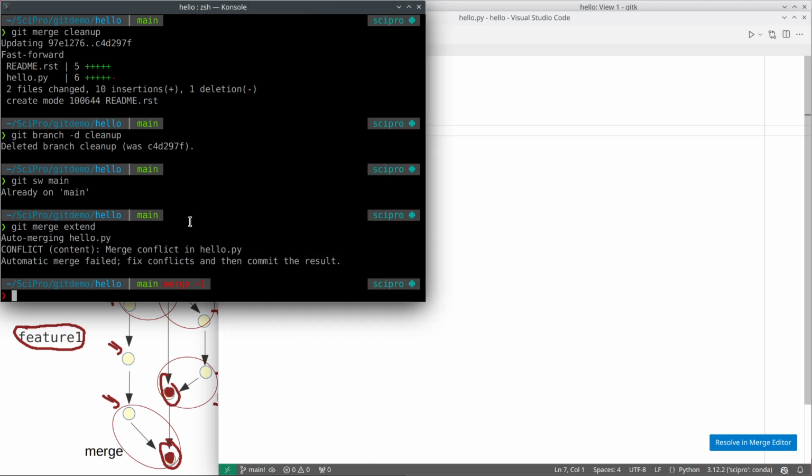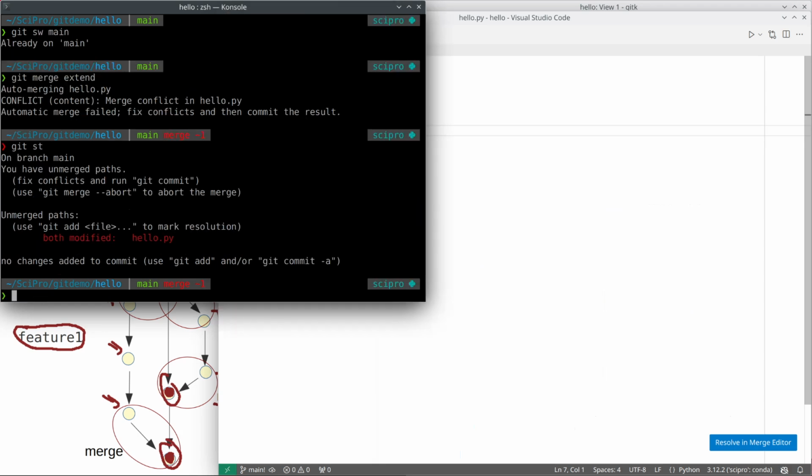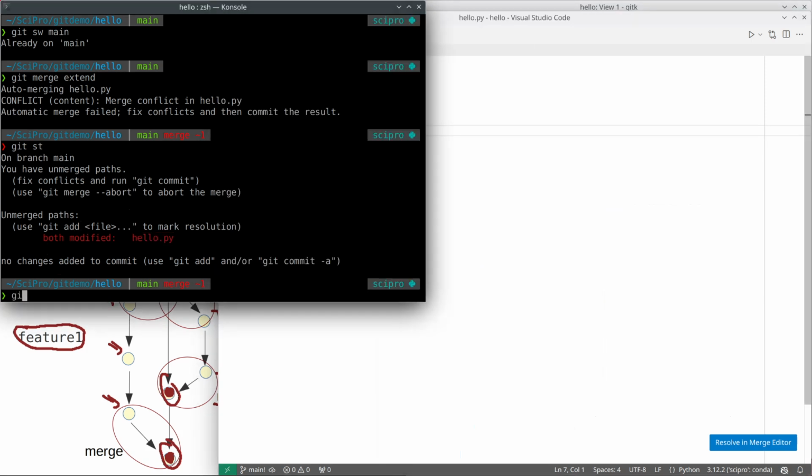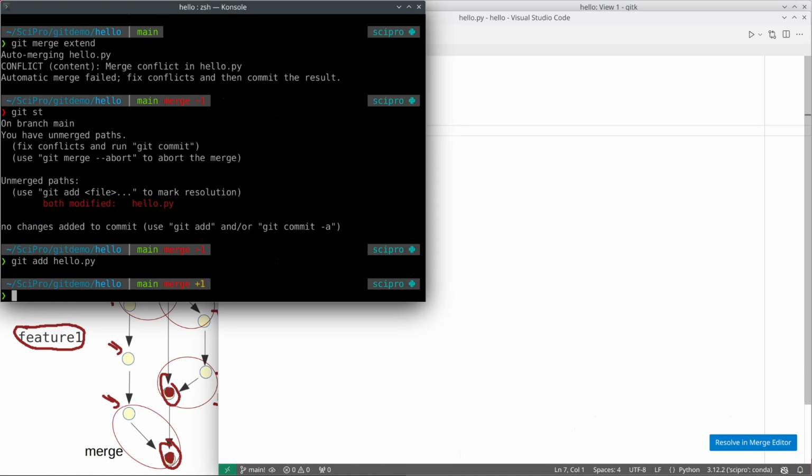And now if you are asking yourself what the status is, there are still unmerged things. This hello.py was modified by both. We have resolved the conflict, so we have to make a git add to tell Git that the conflict has been resolved. And Git also tells you what to do. It says with git add, and then with git commit, of course, you have to commit it, right? So it also says here fix conflicts and run git commit. So we have fixed the conflict.